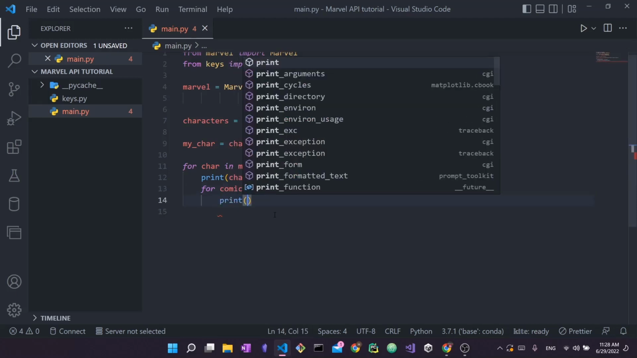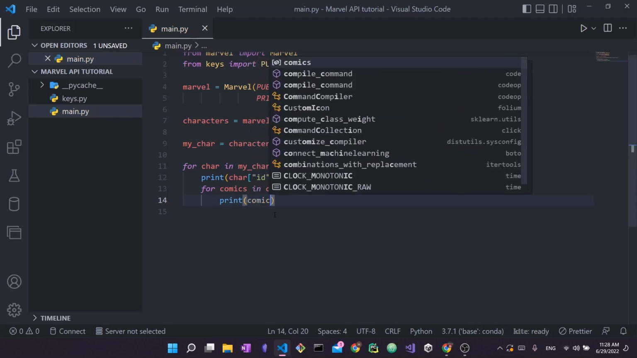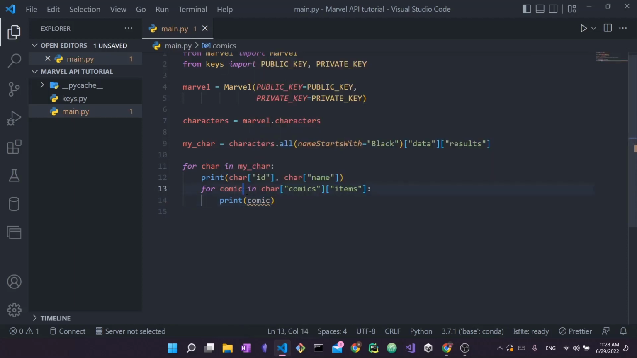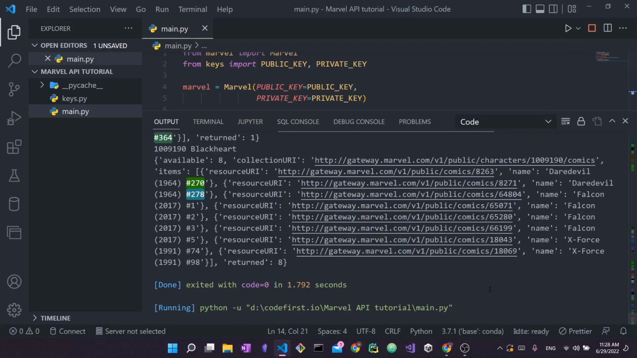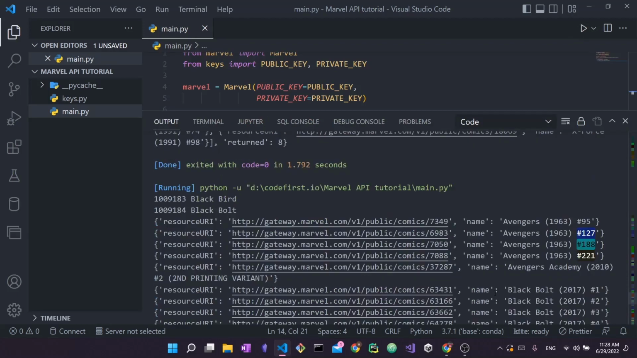Let's actually print this comic. Let's call this comic here. So it's a single comic. Let's print it out and see what we get now. If we print this, you can see. So for Black Bolt, you can see the resource URI and then the name of the comic.